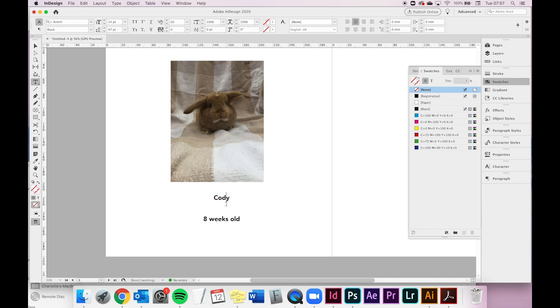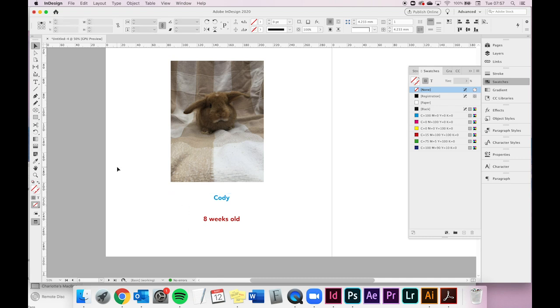So say you want to change the colour of the word Cody, select the text that you would like to change the colour of, and then you can click the colour, and then same with that bit. If you want to change all the text within that text box, click on the text box and then notice these options at the top of the swatches panel.